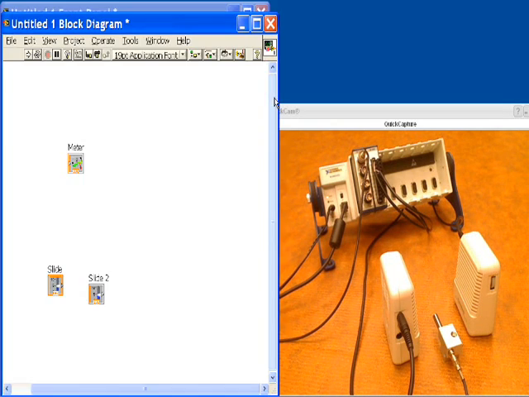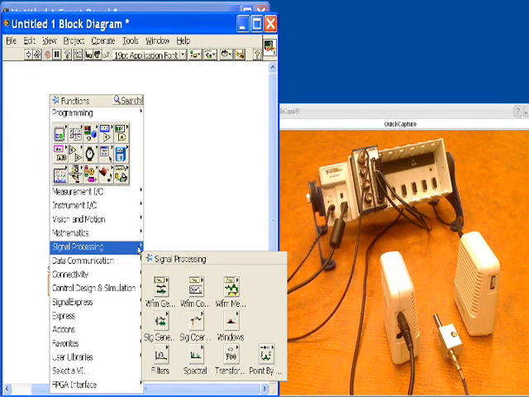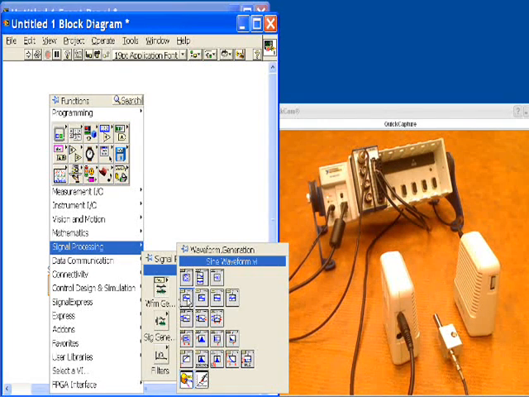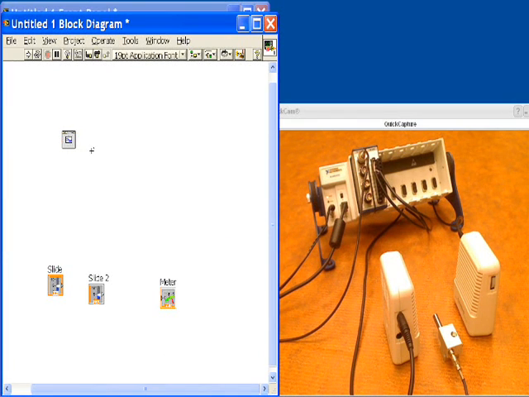Now let's go back to the diagram and begin our program. The first thing that we would like to do is generate our sine waves. So we'll go into our signal processing palette. We'll create our sine wave by selecting the sine wave function, and then we'll drop it down. Now we're going to need two independent sine waves, so let's create a copy of this, and we'll just put it below the other one.